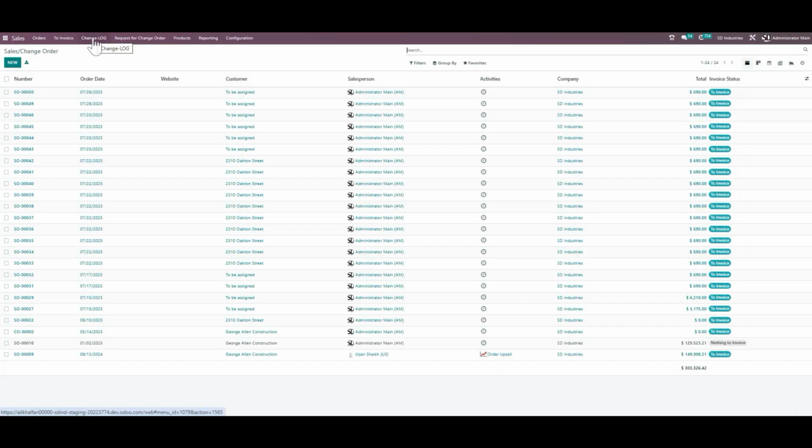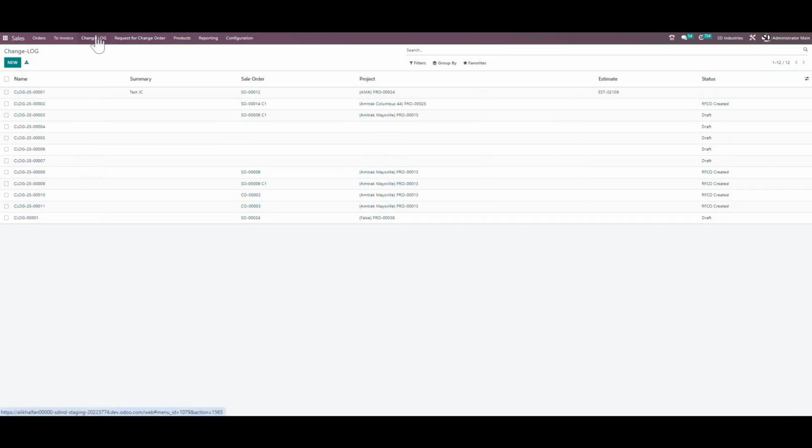So in order to create the change order, we need to go to the sales. Over here you have the change log menu and the request for change order menu. So you can always go to the change logs. This is a list view wherein you can see the name, summary, sales order, project, the estimate number and the status for the change log. In order to create a new one, you can always click on new.